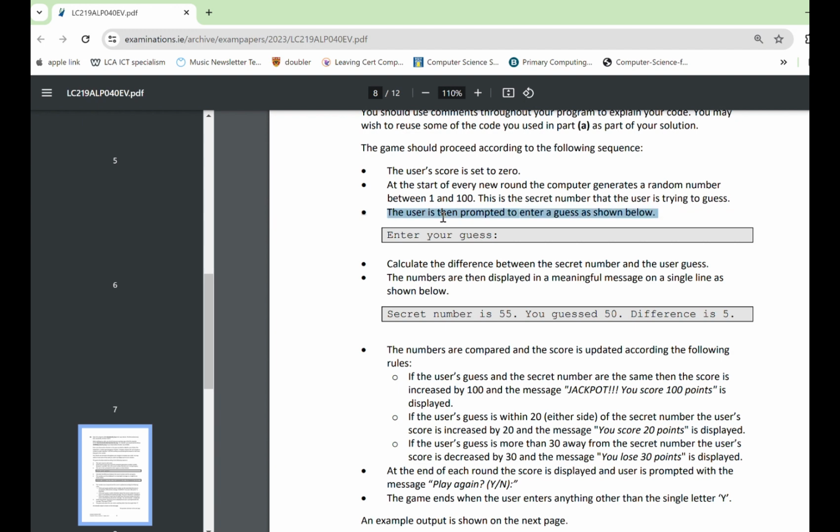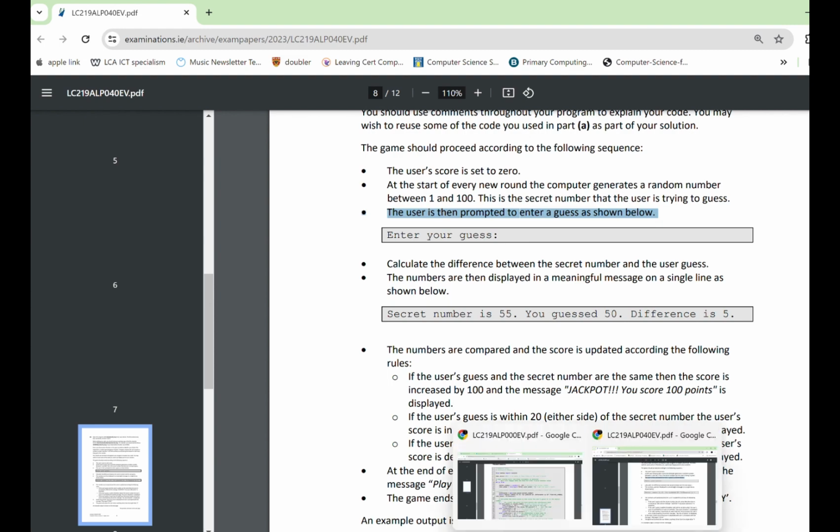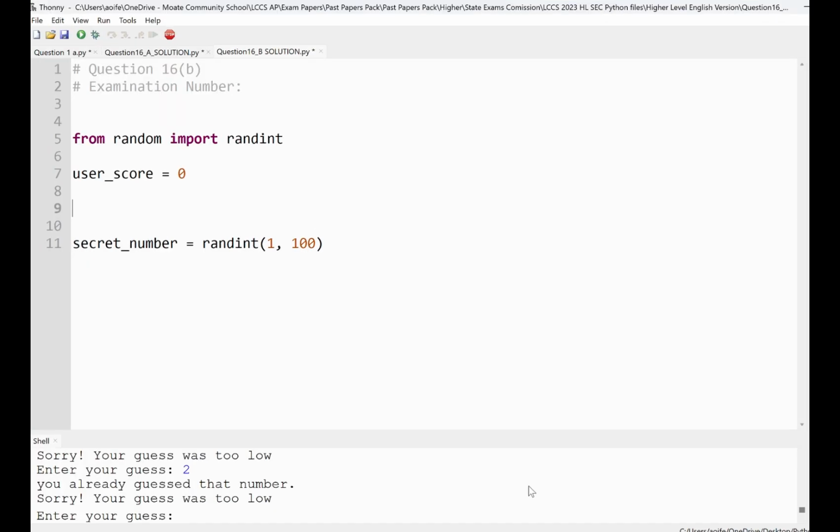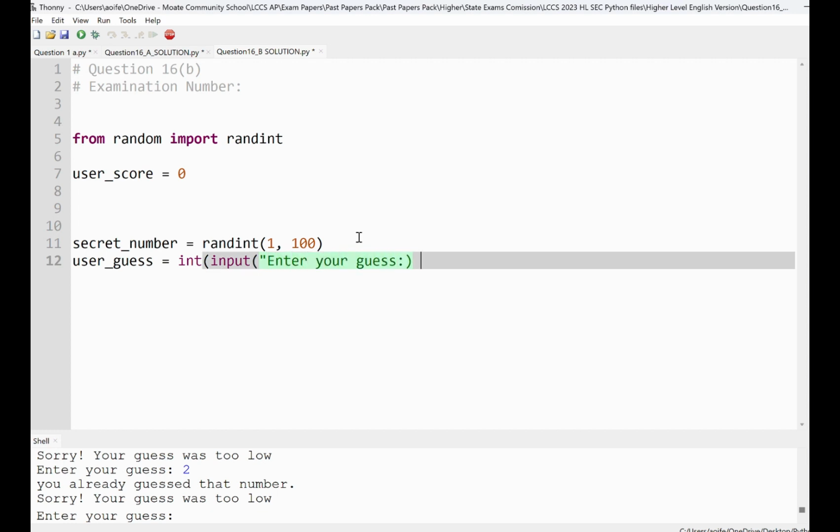The user is then prompted to enter a guess as shown below. Please enter your guess. The user guess equals int input, enter your guess.